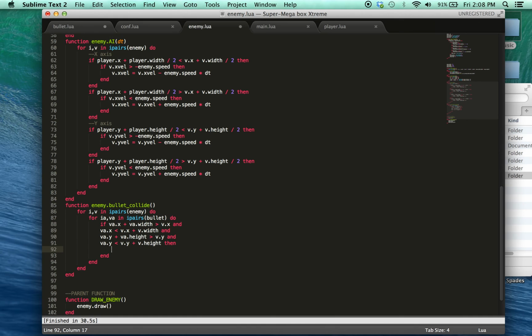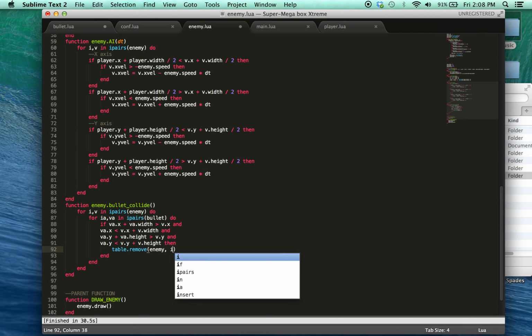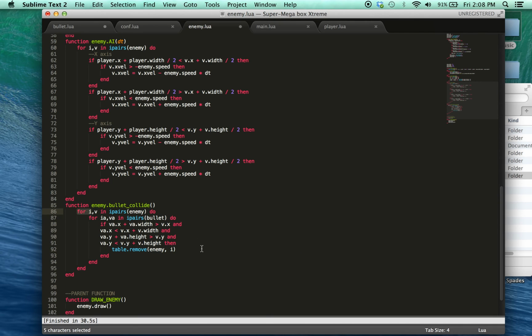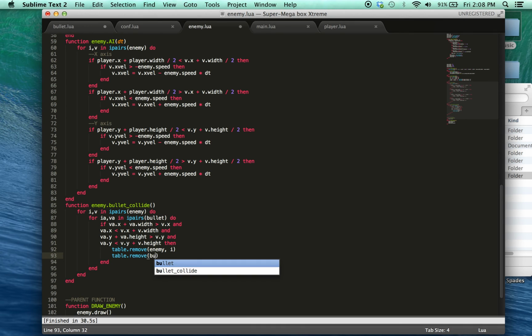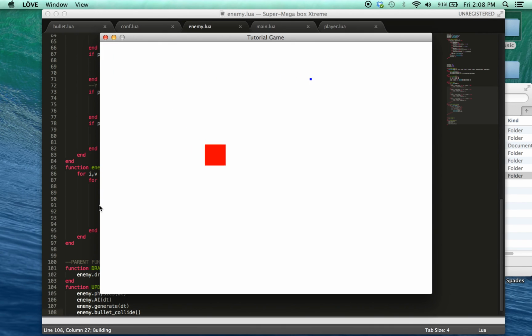What we want to do is remove both the bullet and the enemy. So to do that, we'll just do table.remove enemy, i, because we have i set for enemy. And then we want to do table.remove bullet, ia, because we have ia set for bullet. So let's plop this into update enemy and build our game. Let's see what happens if we shoot an enemy. Boom. Both the bullet and the enemy disappear.